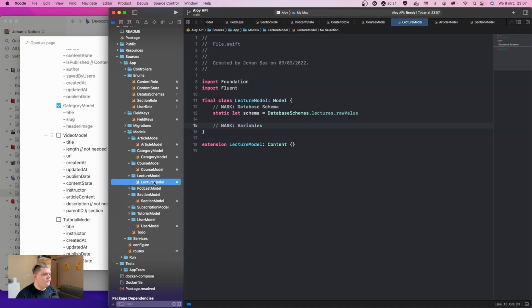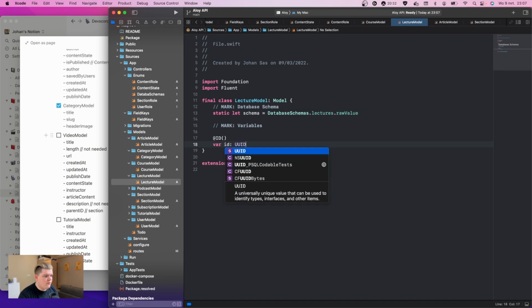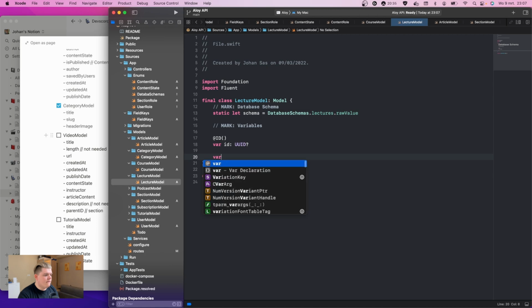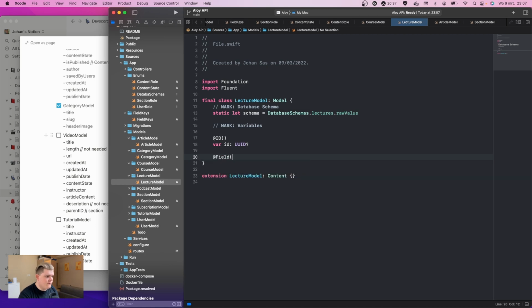This is finished. So we go to lecture model. Under there, we're going to start with ID, ID is equal to UUID, an optional. Add field key, and the first one is going to be title. The key is going to be field keys dot title. For title is equal to string.